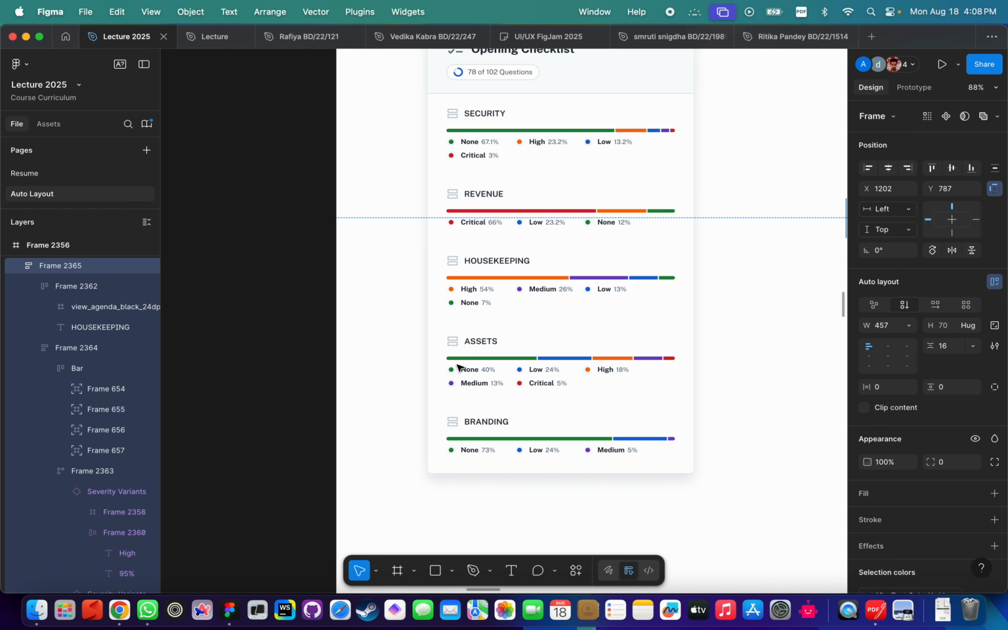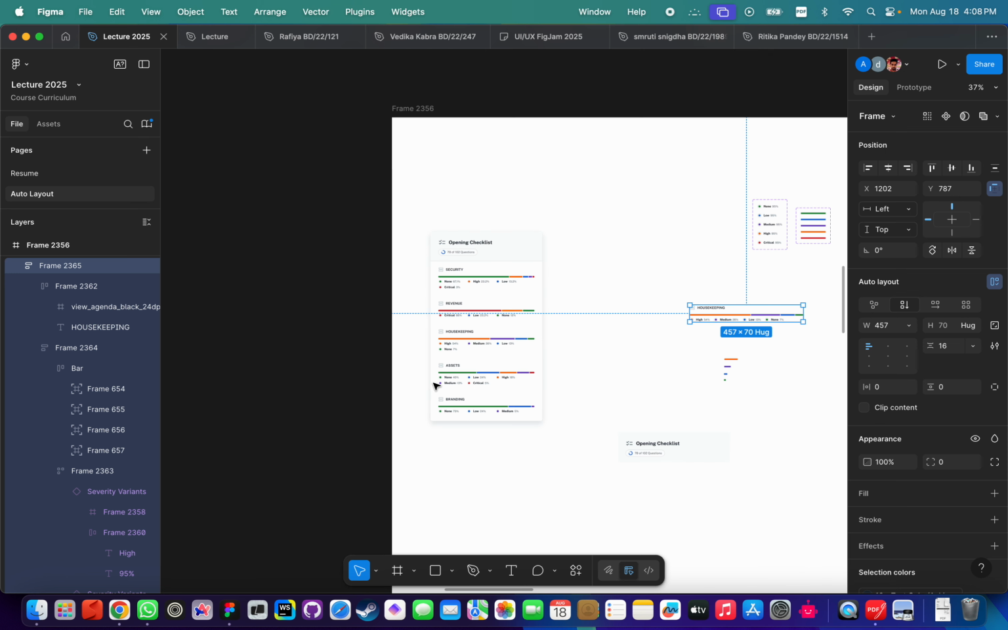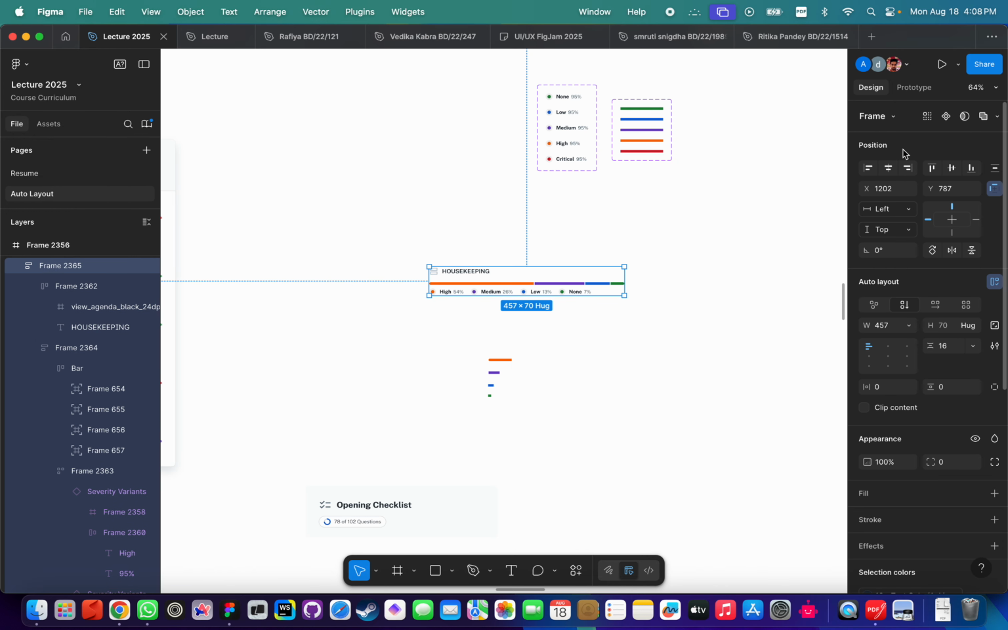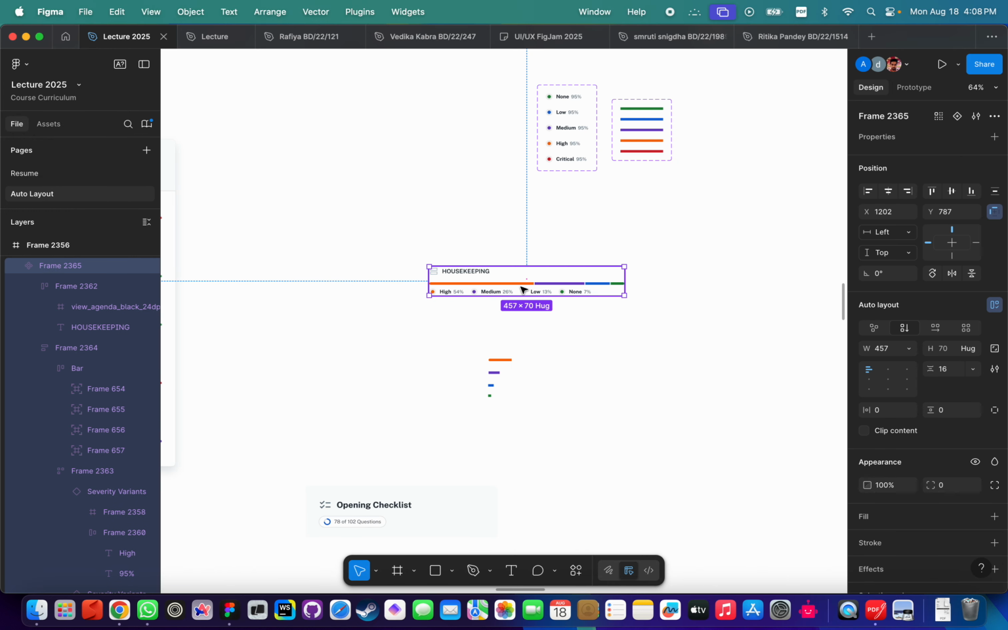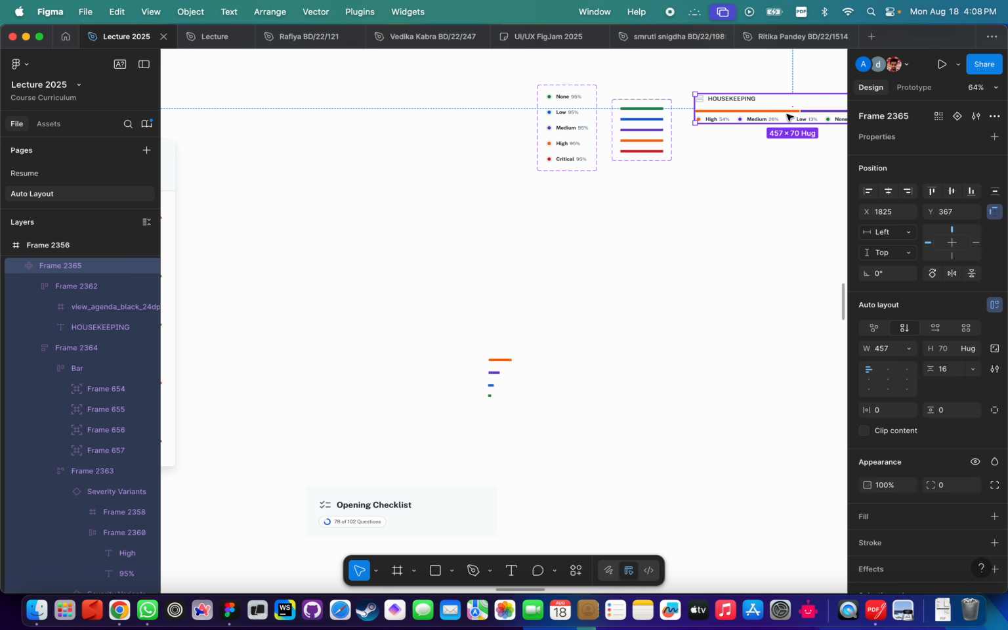Please tell me loudly. The percentage is different. Yeah, the percentage is different. We can edit those things, but the structure and everything is the same, so we can reuse it. So what I'm going to do is I'm going to click on this and I'm going to create a component, and this is the main component. I'm keeping it aside. Okay.